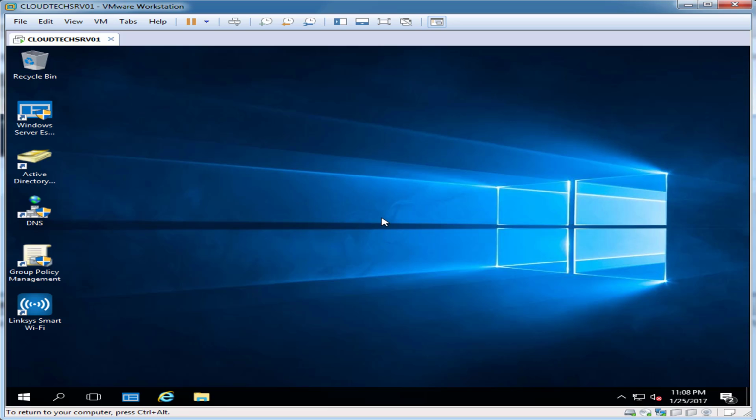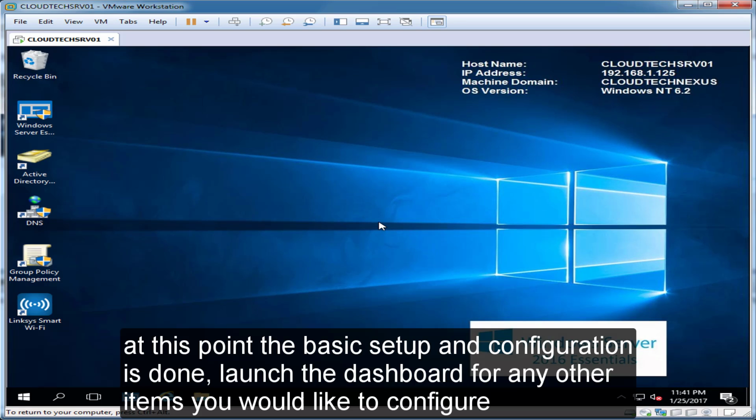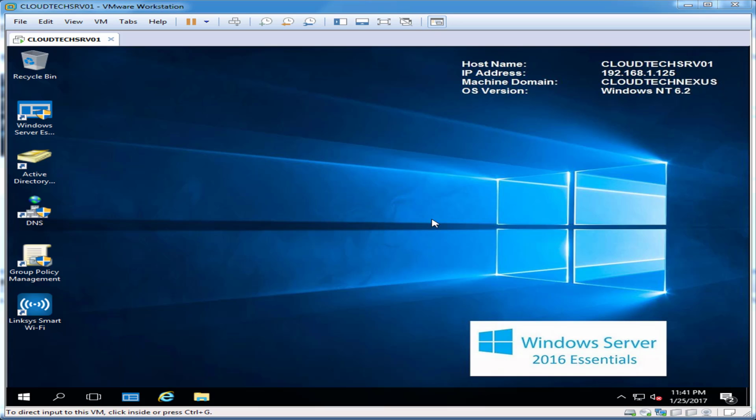At this point, the basic setup and configuration is done. Launch the dashboard for any other items you would like to configure. Otherwise, these next items are optional, not required.